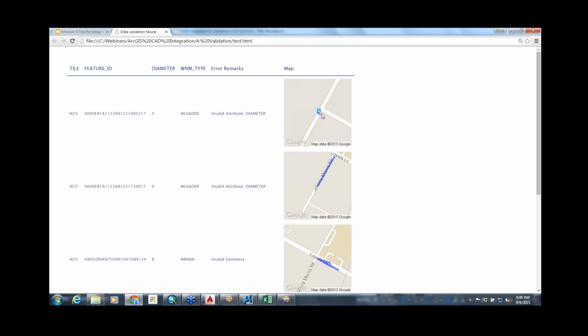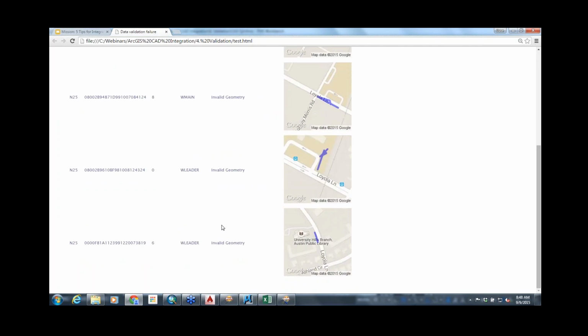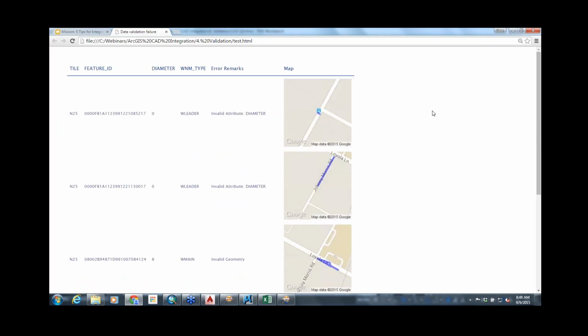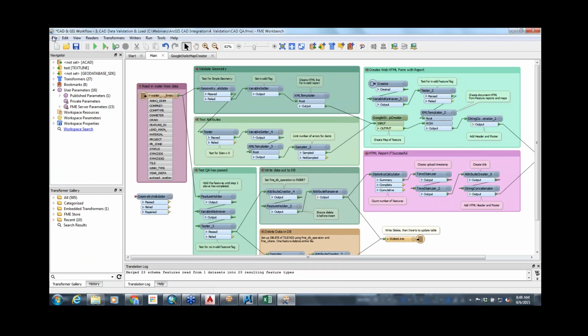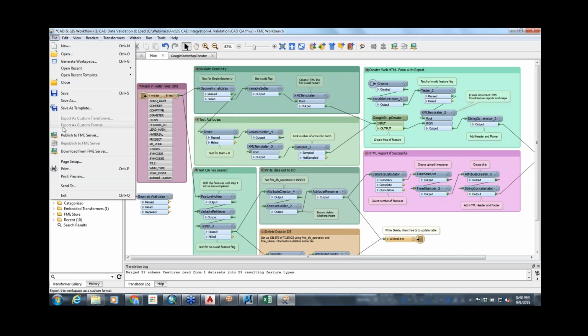We give a little map of the offending feature, and we say why it's wrong. Very good. This kind of works nice on the desktop, but where this really shines, quite frankly, is if you use our FME Server product. Yes. And the way you can do that is you can just publish this up to server. Any workspace can be published up to our FME Server.